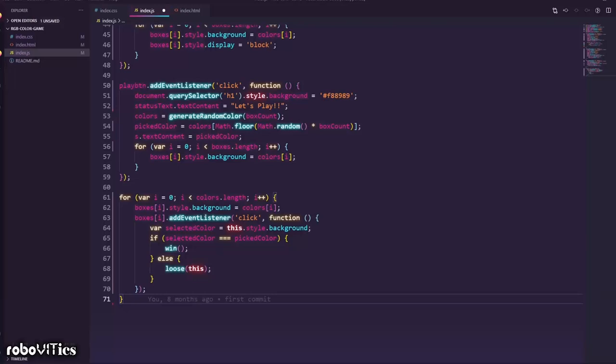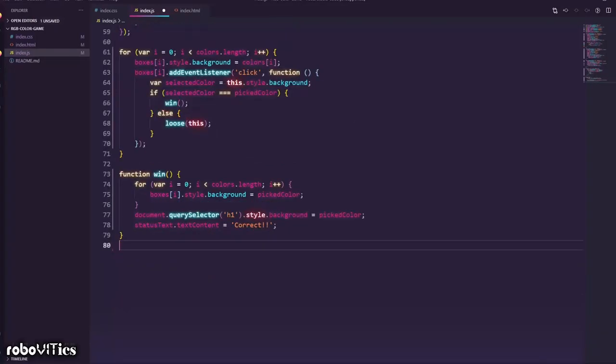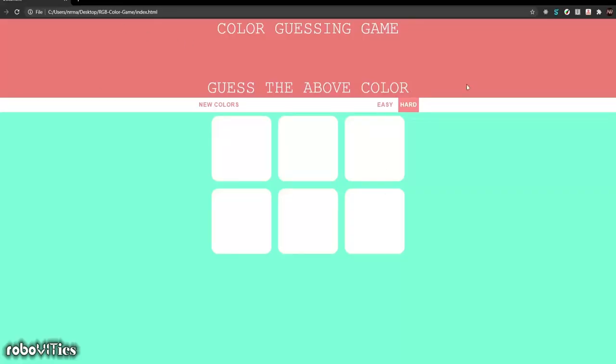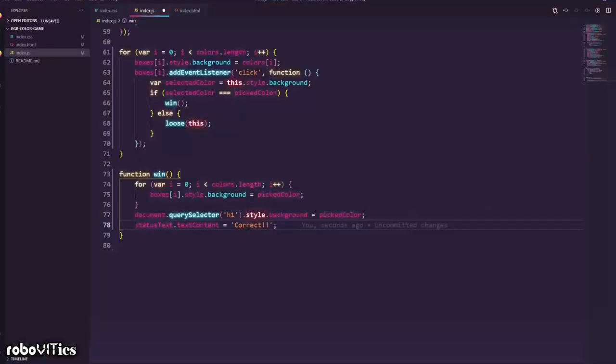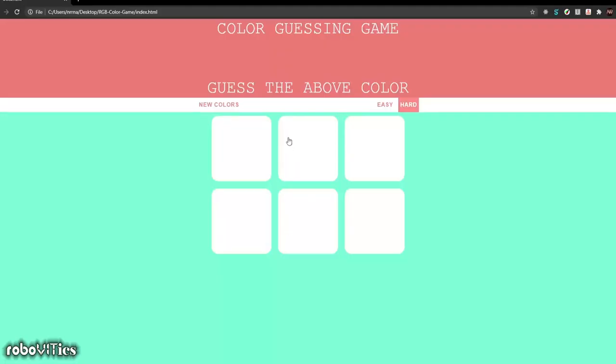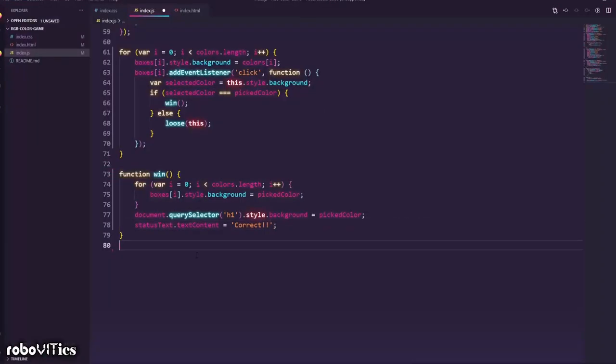Now let's declare the function win. So the function win, what we do is first, when we win, all the box background color would be set to the winning color. And then we do document.querySelector of h1 style.background equal to pick color. So as I said earlier, this background would be changed to the winning color. Then we do status text content equal to correct. So when the correct color is selected, the content over here would be correct. That's all that happens when we win.